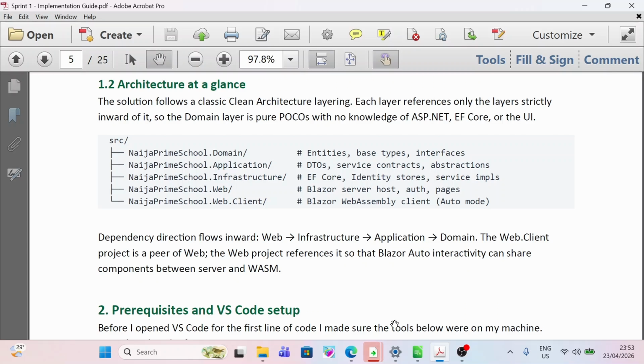Dependency direction flows inward: Web depends on Infrastructure, which depends on Application, which depends on Domain. The Web.Client project is a peer of Web. The Web project references it so that Blazor Auto Interactivity can share components between server and WASM.